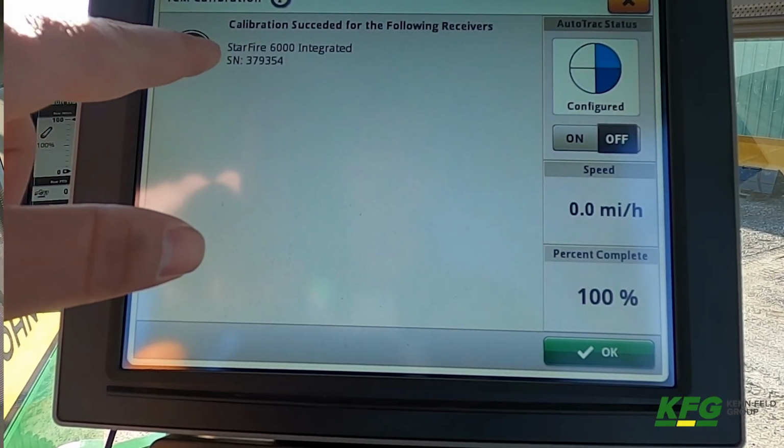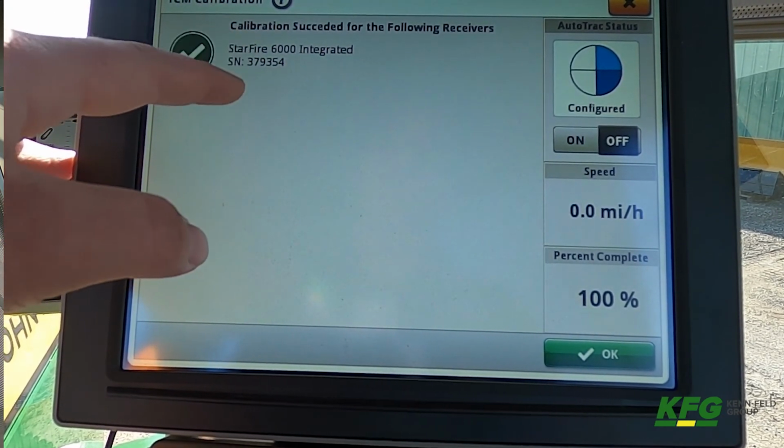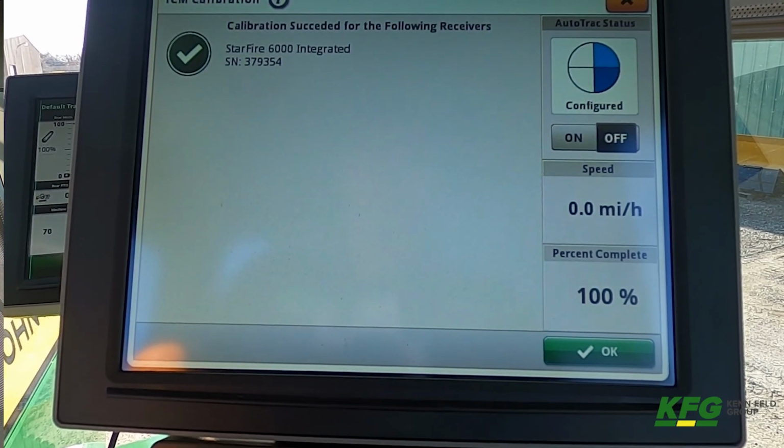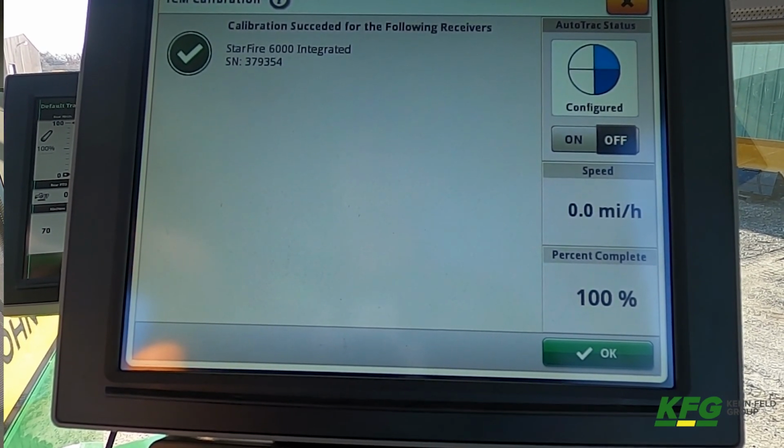So above here it says calibration succeeded for the following receivers. We have our 6000 integrated receiver. So the calibration is complete. And that is how you do the advanced TCM calibration.